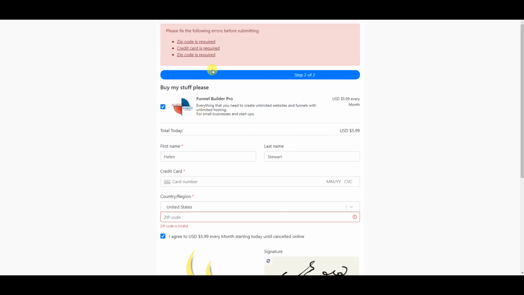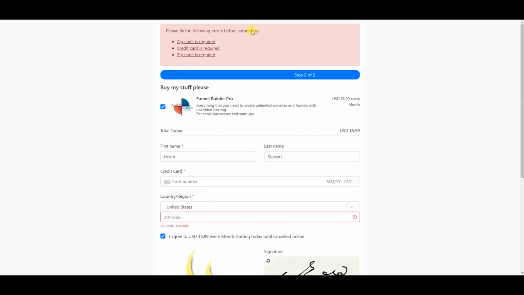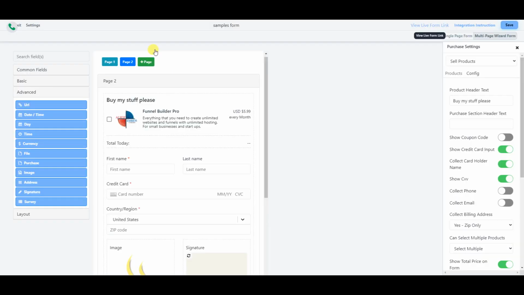But I can't because I didn't enter all the zip code, credit card, all that stuff. I'm not going to enter that, but that's how that process would work. All right, so forms is huge, and that's why I spent so much time just talking about it. So let's close that preview, and let's bring us back in here. So we're done with forms right now, all right?